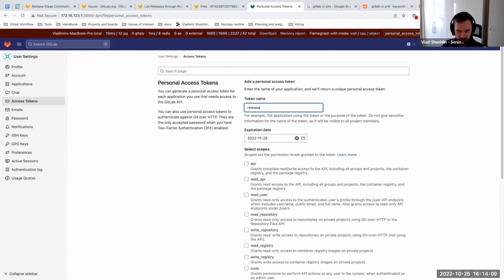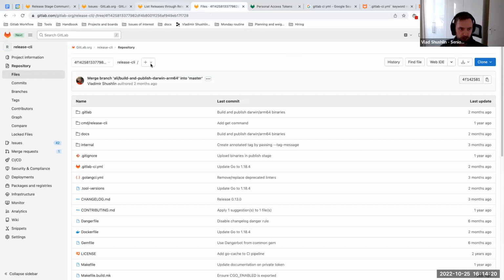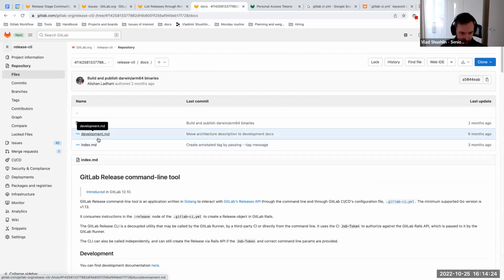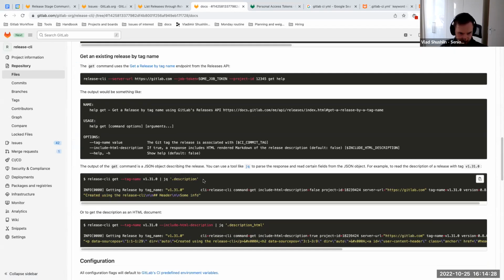Release, I don't know. And let's give it the full API permissions. Okay, cool. Now we have the token. How to use this? Actually, we have some docs here, and I think there are some examples. Yeah, basically this is the simplest command I think we have.